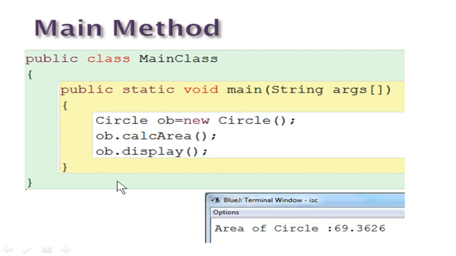Then after that you are going to create a main method, and you can create an object for the subclass, not for the abstract class. You cannot create an object for an abstract class. You can create it only for the subclass circle, and then you can invoke both calc area and display so that you will get an output.